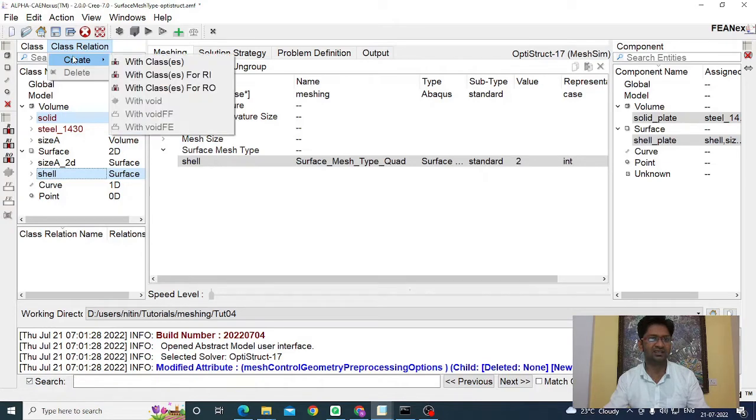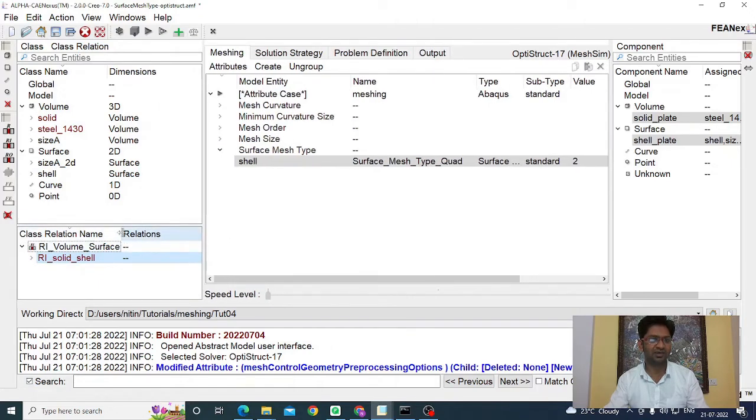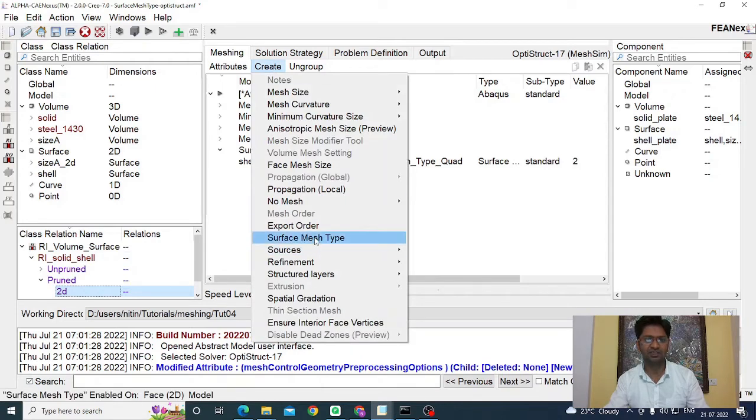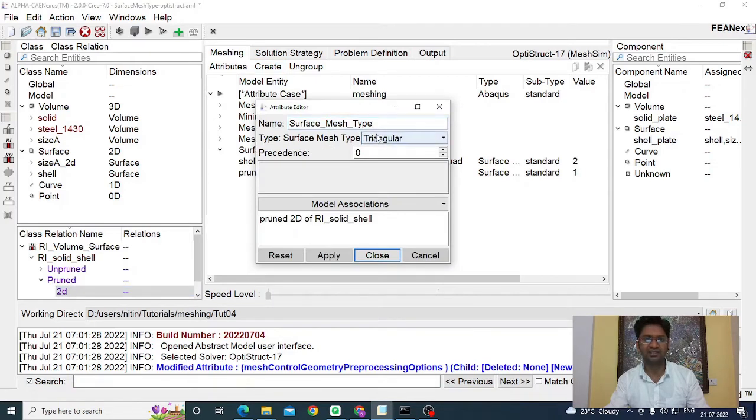Go in the class relation, create, and I'll click on with classes for Ri. You can see this Ri relation between shell and solid is created. Now I'll use a closure entity, maybe prune 2D of Ri shell solid, and I'll again create a surface mesh type attribute on this closure entity. This time I'll set surface mesh type as triangular because for the portion of the shell part which is overlying on the solid, I want a triangular mesh there.